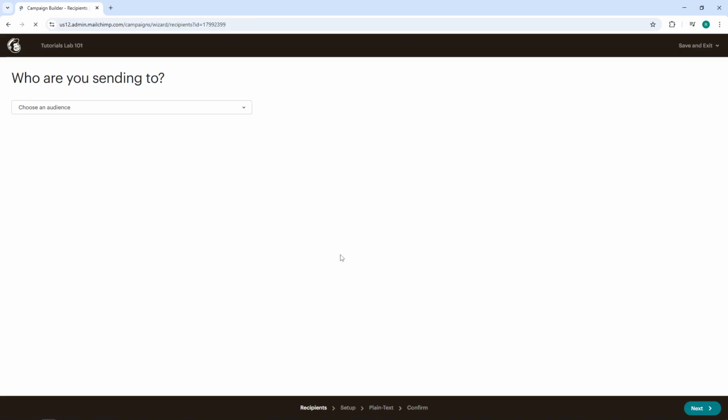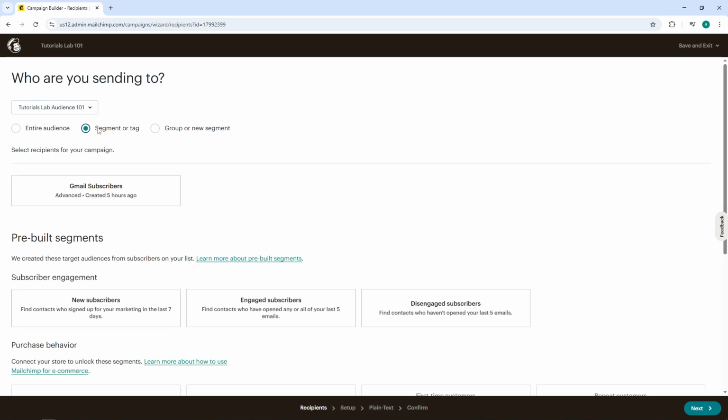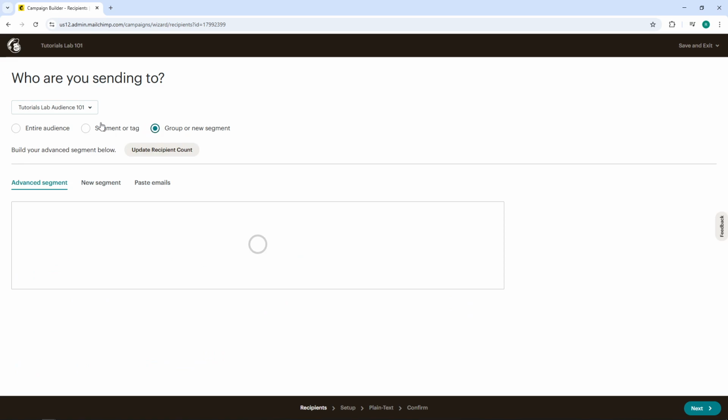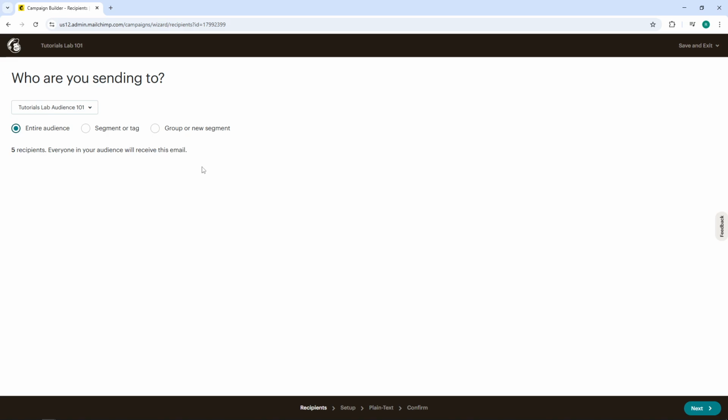You'll now land on the email settings page. Here, you need to select the audience you wish to send this plain text email to. Mailchimp gives you flexibility here. You can choose to send to your entire audience, a specific segment, a tag, or even a group. Take a moment to decide which audience suits your campaign best. Once you've made your selection, click Next on the bottom right part of your screen to proceed.